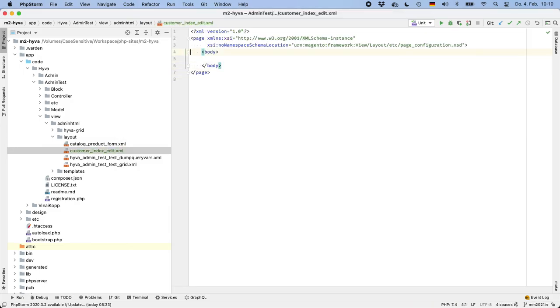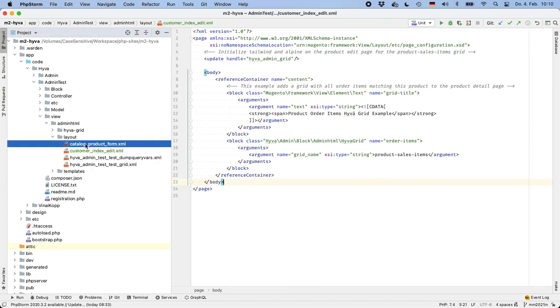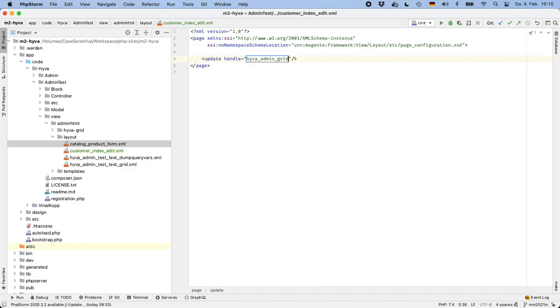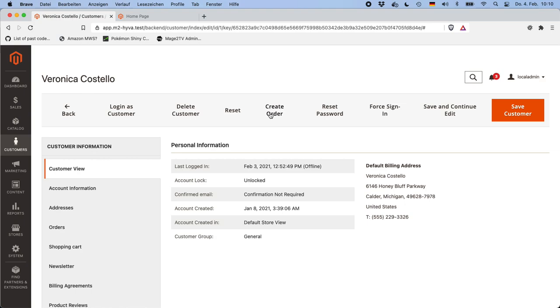And I'll just need a single update statement for now. Update handle. Let's see, you know what, I'll just copy it from here. I don't do it that often. All right, there we go. Hyvä admin grid. That's all. And now it will load the information. It doesn't have any visual impact yet, right?